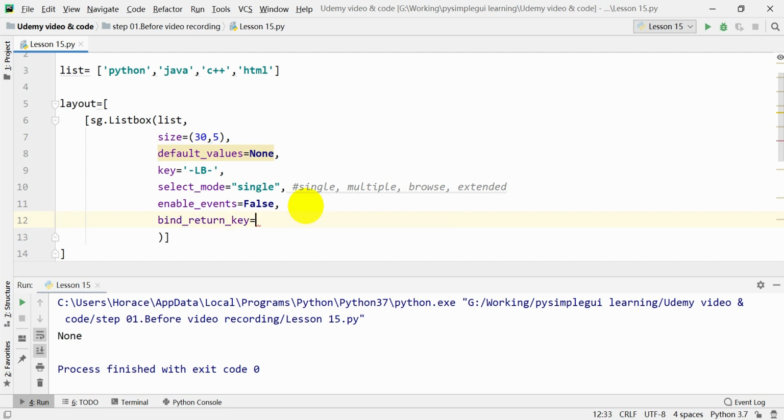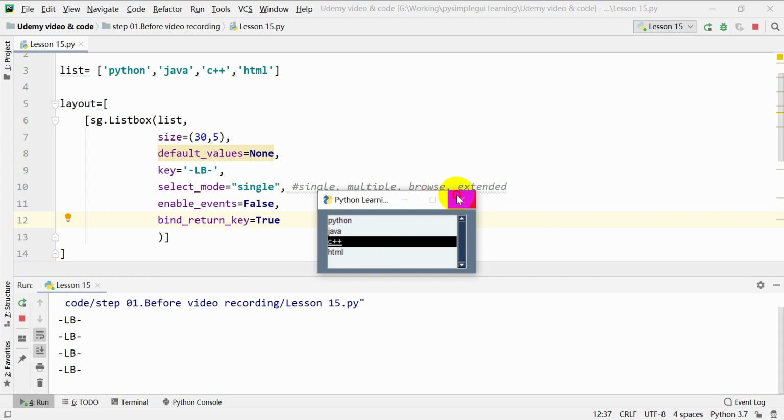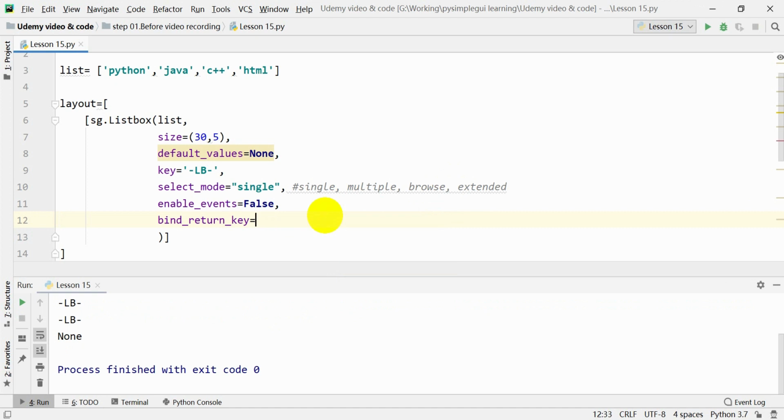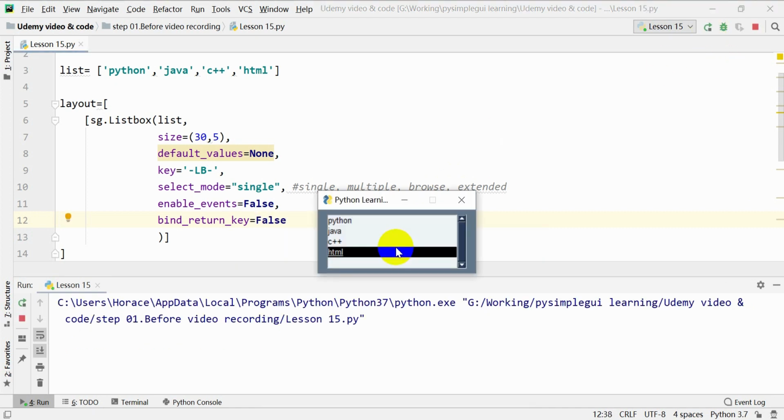So the bind return key is also a boolean. If it's true, then when you select something and press enter on your keyboard, it'll be seen as an event. Even if enable events is false, it'll still print out LB. Clicking does nothing. You have to physically press enter on your keyboard. And if this is false, then pressing enter won't do anything. Nothing gets printed out.